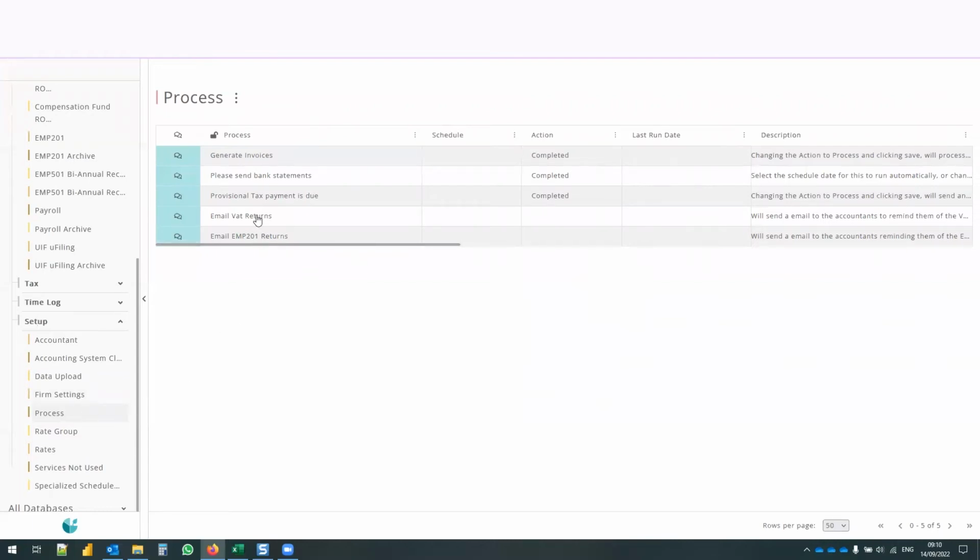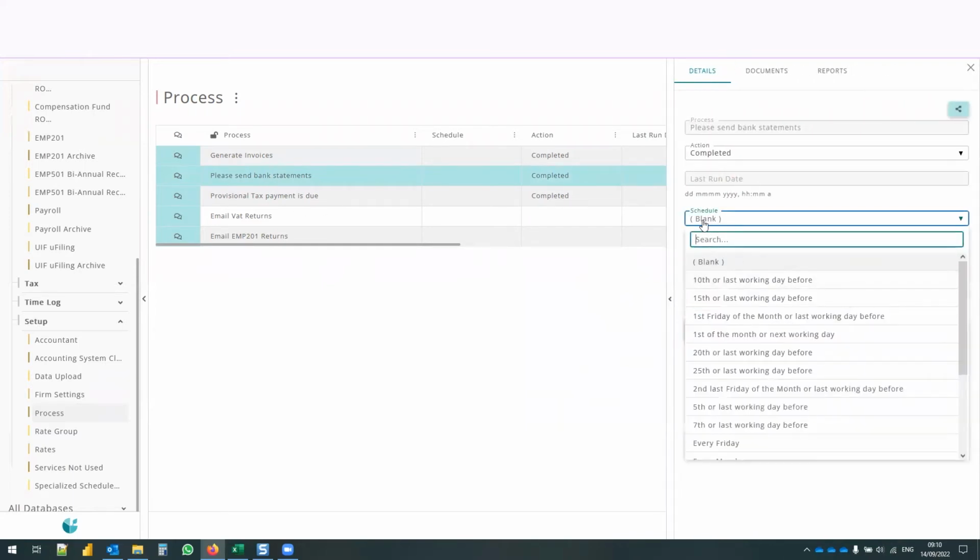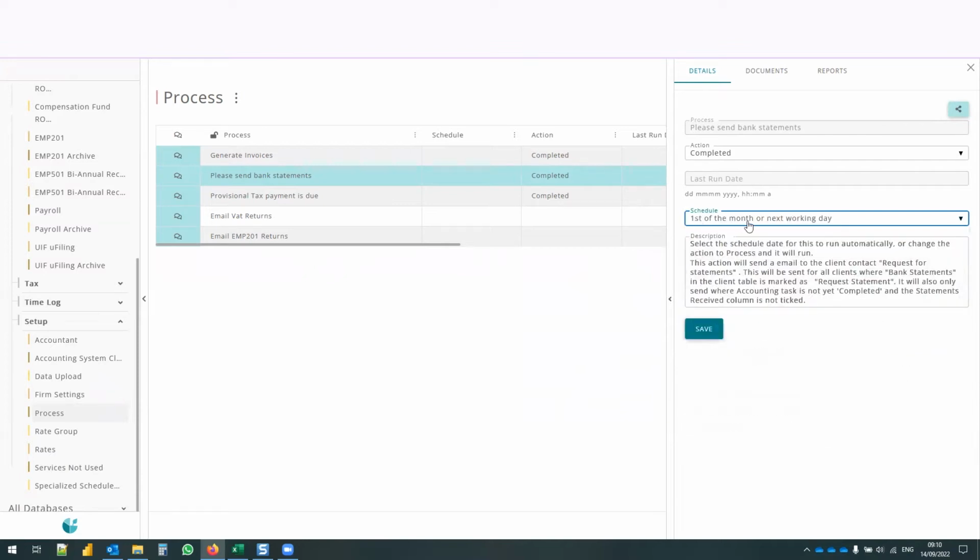There is a process called please send bank statements. Now you can schedule this by clicking on the schedule and selecting the dates. For example, ideally the 1st of the month or the next working day. And this will send an email to the client, to the main contact in that accounting record, where the selection was request bank statement. It will send an email to them asking for the bank statement of the month that has ended.